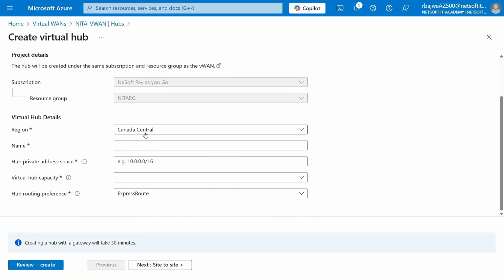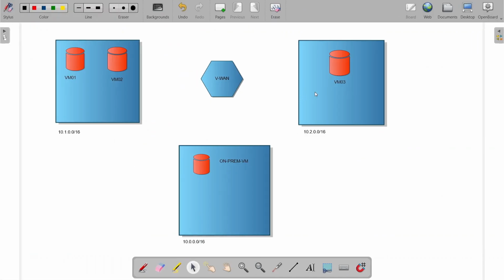All right. Region will be Canada Central. I will give it a name. I will call it NITA HUB. I will keep it simple. Now, the hub needs its own private address space. Remember, in the end, I'm going to connect all these networks and hub together. So the IP addresses must not overlap. So for the hub, I cannot use 10.0, 10.1, or 10.2. I have to use the next available network. So the address space can be 10.3. How about that?